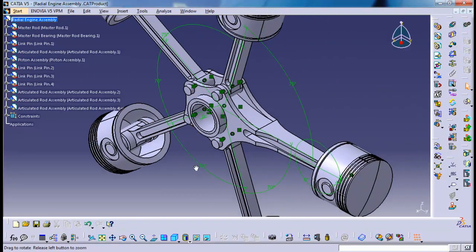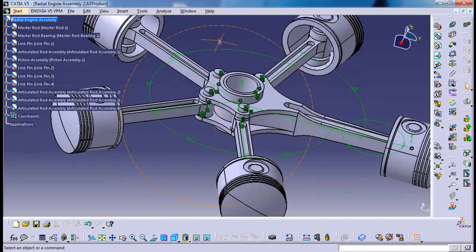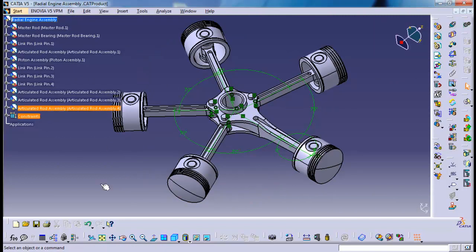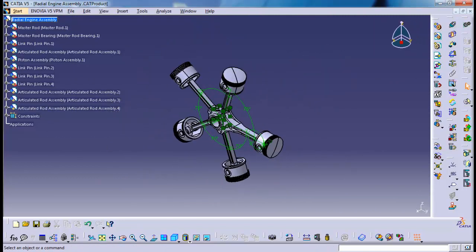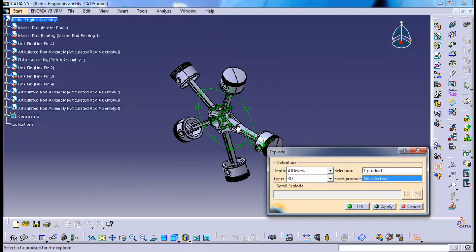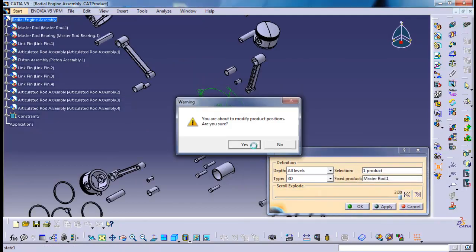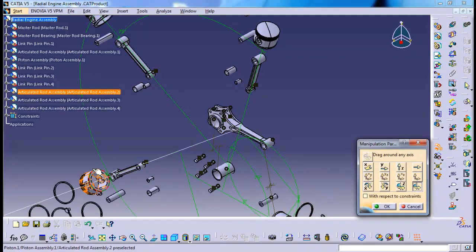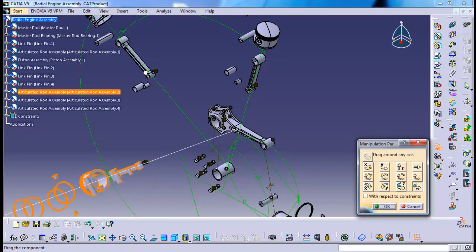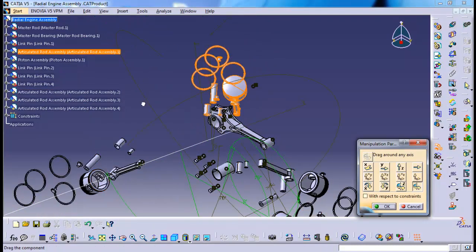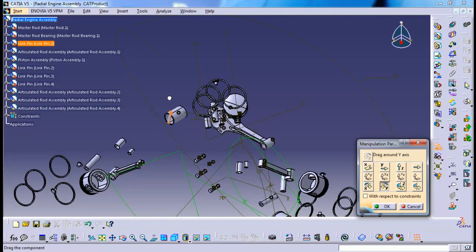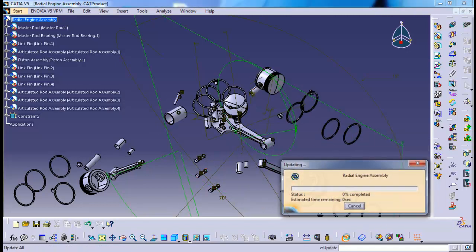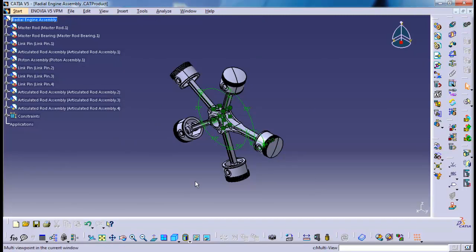Zooming in on the piece, we see that everything is in the correct position. And once again, it would be a good idea to test your constraints by exploding the piece, manipulating the parts, and updating to make sure they update to the right positions. This is very important in testing your part and is often overlooked. Luckily for us, it works.